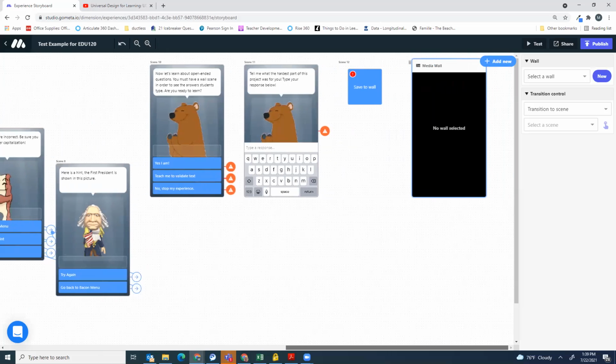And again, it keeps going to the right. So here's our wall scene. And what you'll notice is it says no wall selected. And that's fine. We just need to create the name of our wall. So if I've already got a wall out there and I want to keep posting to it, I can select a wall. Like I have a lot of different walls out there that I've created. So maybe I want to combine a couple classes and put it all on one wall. I can do that. But in this case, I'm going to create a new wall.